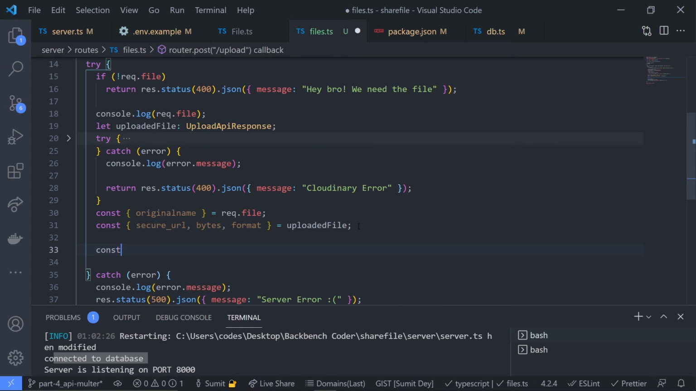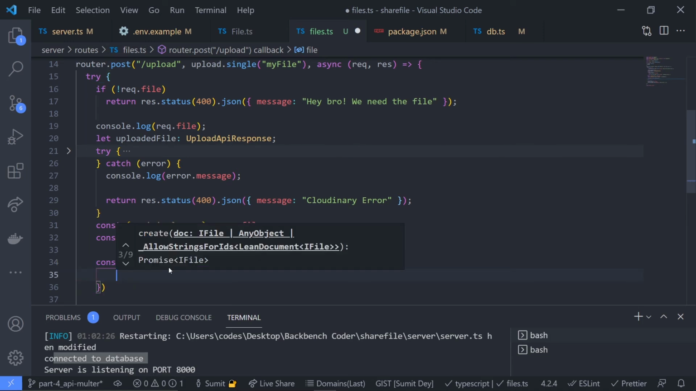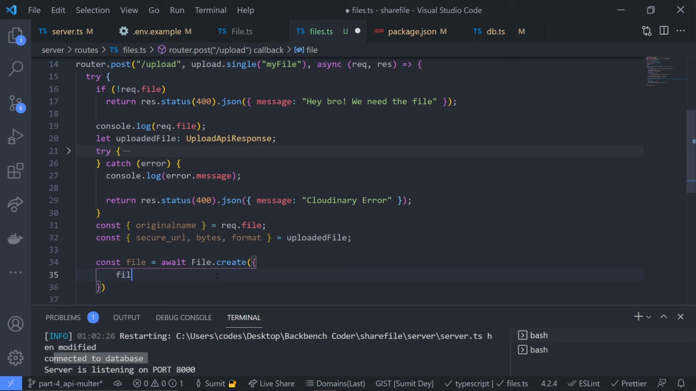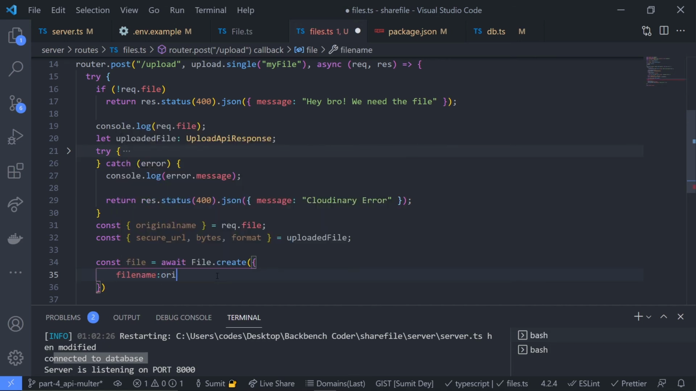So let's say const file, just use the await, because it's an asynchronous call. File should be auto imported from models. Yep, auto imported. File.create, just pass an object. And by the way guys, there are a couple of ways to save the data in Mongoose. One is to use the constructor of this model, and the second one is this create method. So just pass the value, file name, and if you just press Ctrl and space, TypeScript will give you the hint. Look at this, file name, just pass the original name, and then size in bytes.